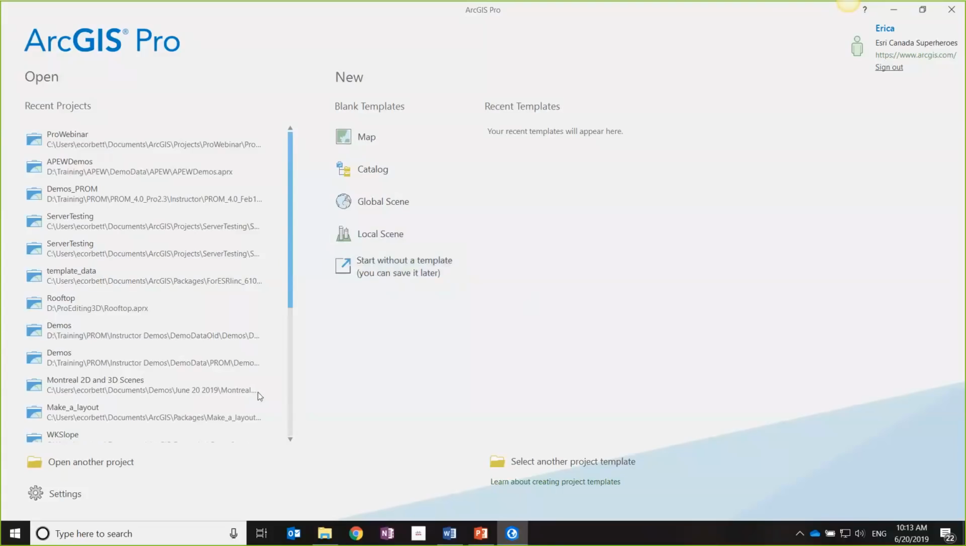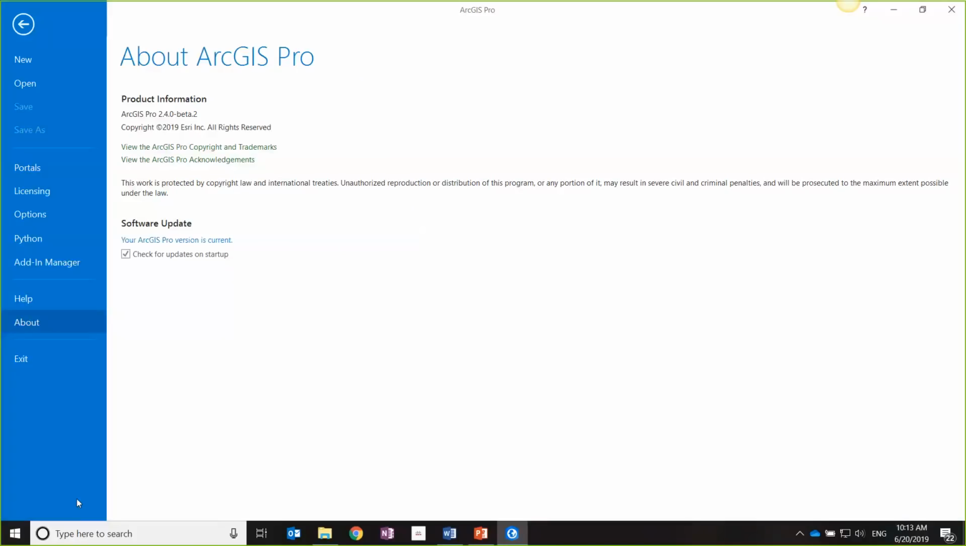Let's look at the settings here for a second. So here we can see some product information. I'm actually on the beta version of the new ArcGIS Pro 2.4, so you guys get to see a little sneak peek. It looks pretty similar to what you may have, whether you're on 2.3 or the latest version. So here's where you can check for software updates as well. This checkbox gives me a little pop-up on startup if I do have an update to make, but you can disable that if you don't want those pop-ups.